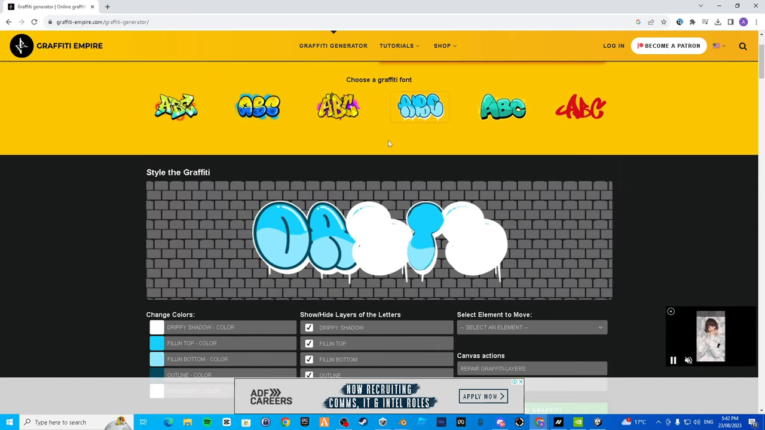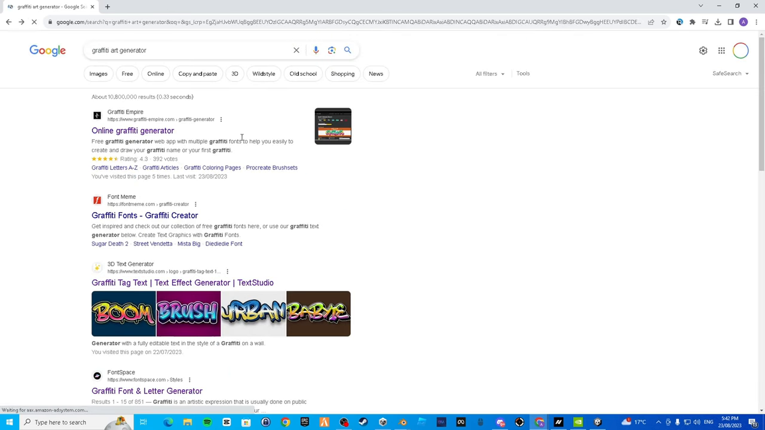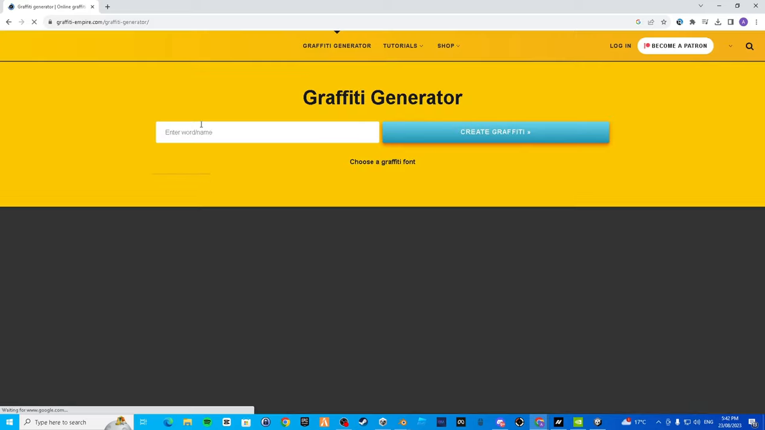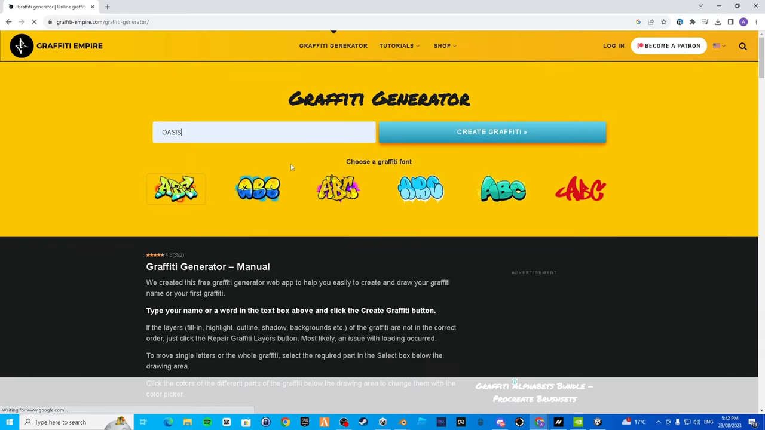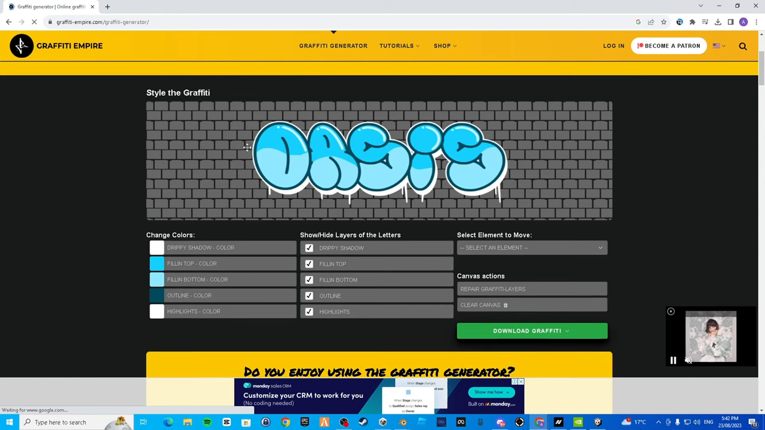Sometimes it might bug out like this, like it doesn't fully do it. Just go back and do it again, or you can just refresh the page. I think that'll work as well. And then boom. Once it fully loads like this, down here you can choose what colors you want.